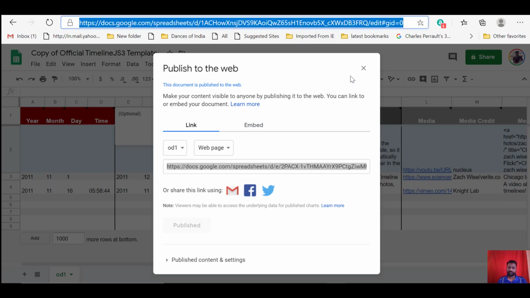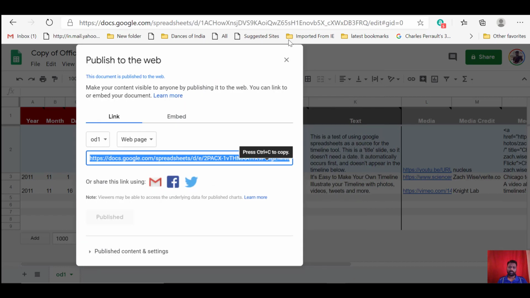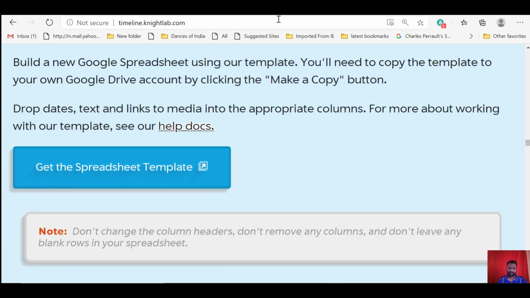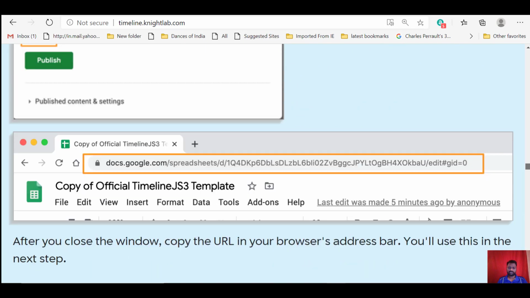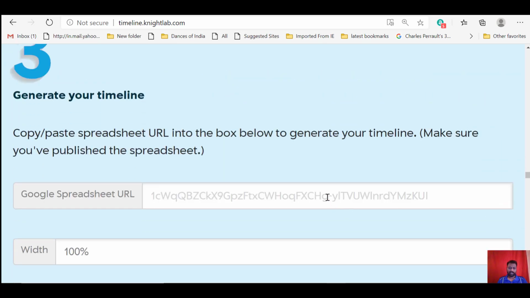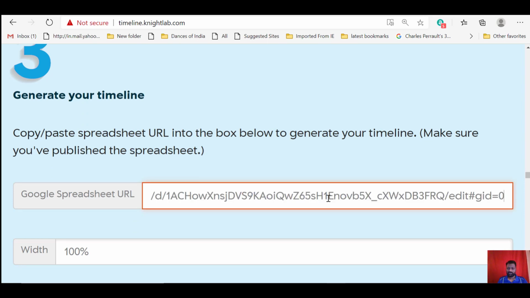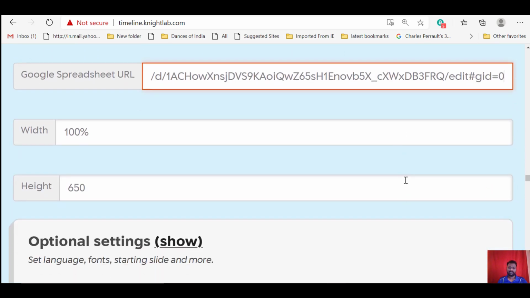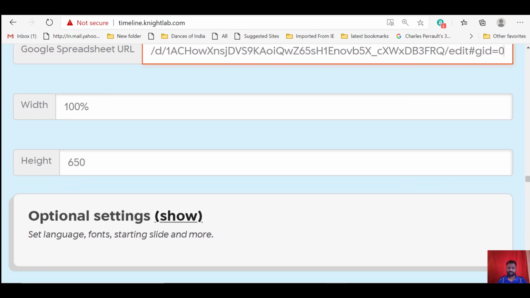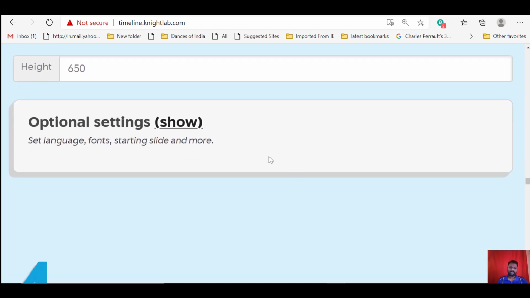So once you copy it, you just go back to Timeline and come down to the third step. Place your cursor in this box and paste the link. Once you have pasted the link, you just come down. These are the default settings of Timeline.js. So here also there are some settings.